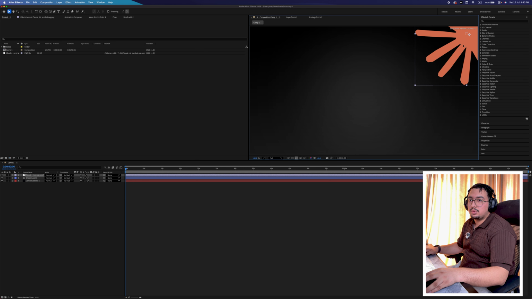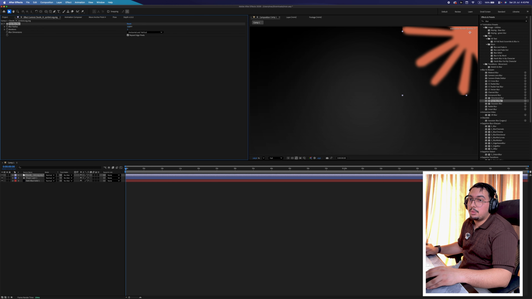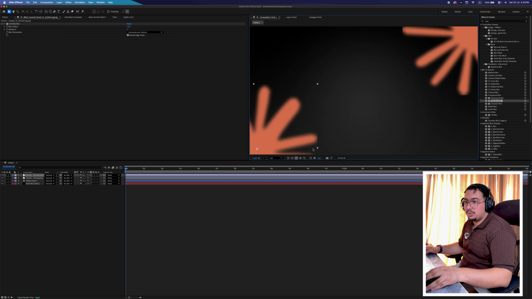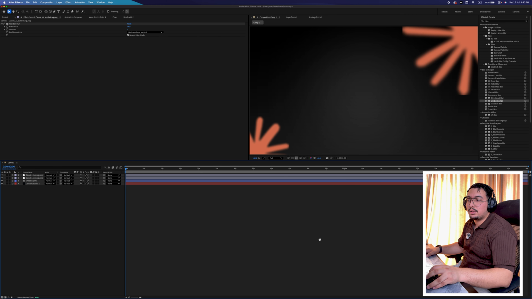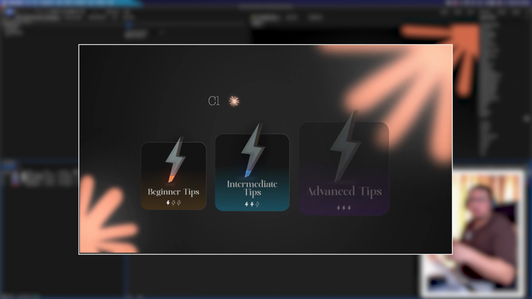Scale it here, put it in the corner like this, and add the blur to it, maybe Fast Box Blur, and then Command D to duplicate, put it in the other corner, and make it small so it looks like that. So now the background is done.